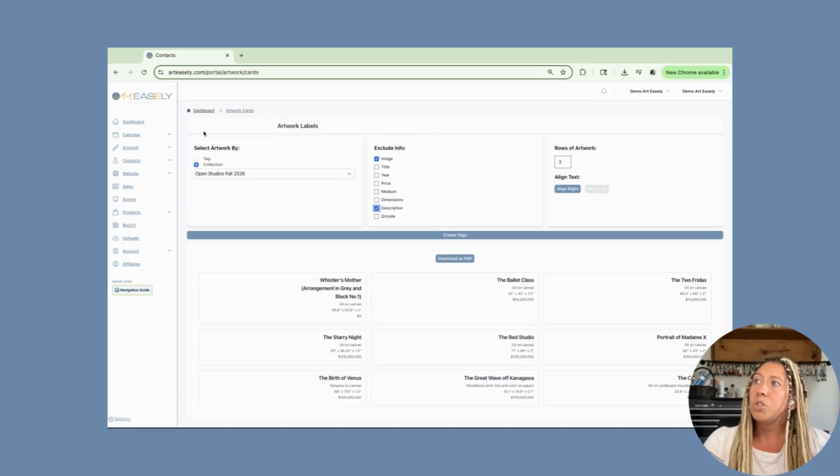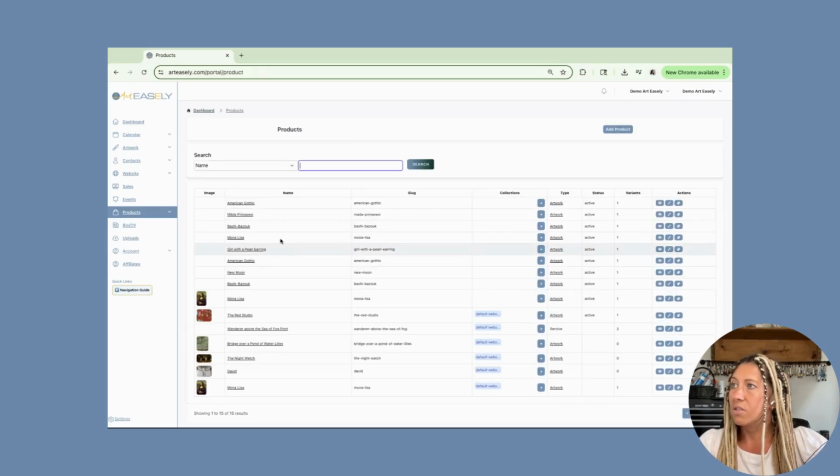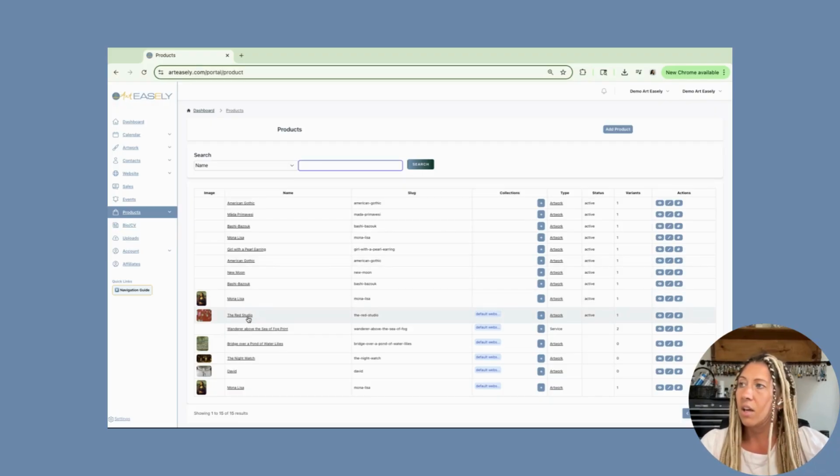Now, if you do have products that are for sale that are associated with a piece of artwork, we've made it so that you can take this artwork and add a QR code into this, but you need to create the QR code for the product first. So I'll show you how to do that. You can come over here to products and you'll see what we have listed as products over here. So anything that's a product drawn from an artwork, you can put that QR code onto that label. So any of these that are listed here.